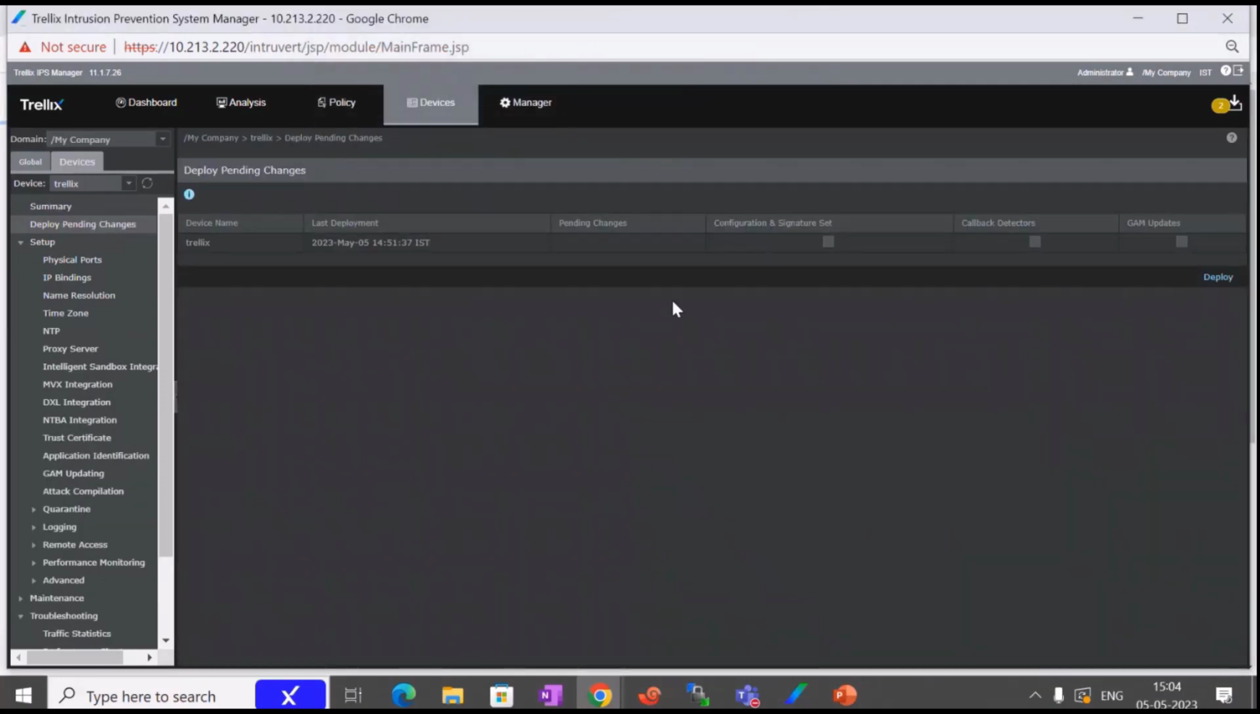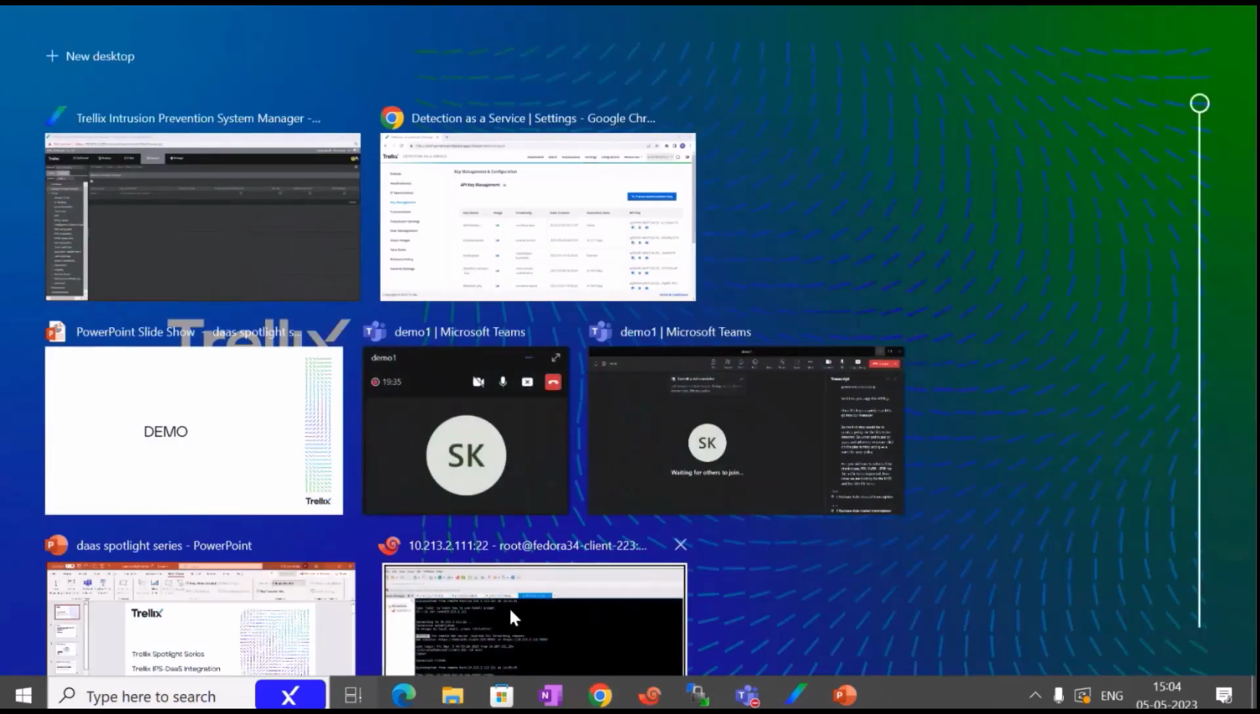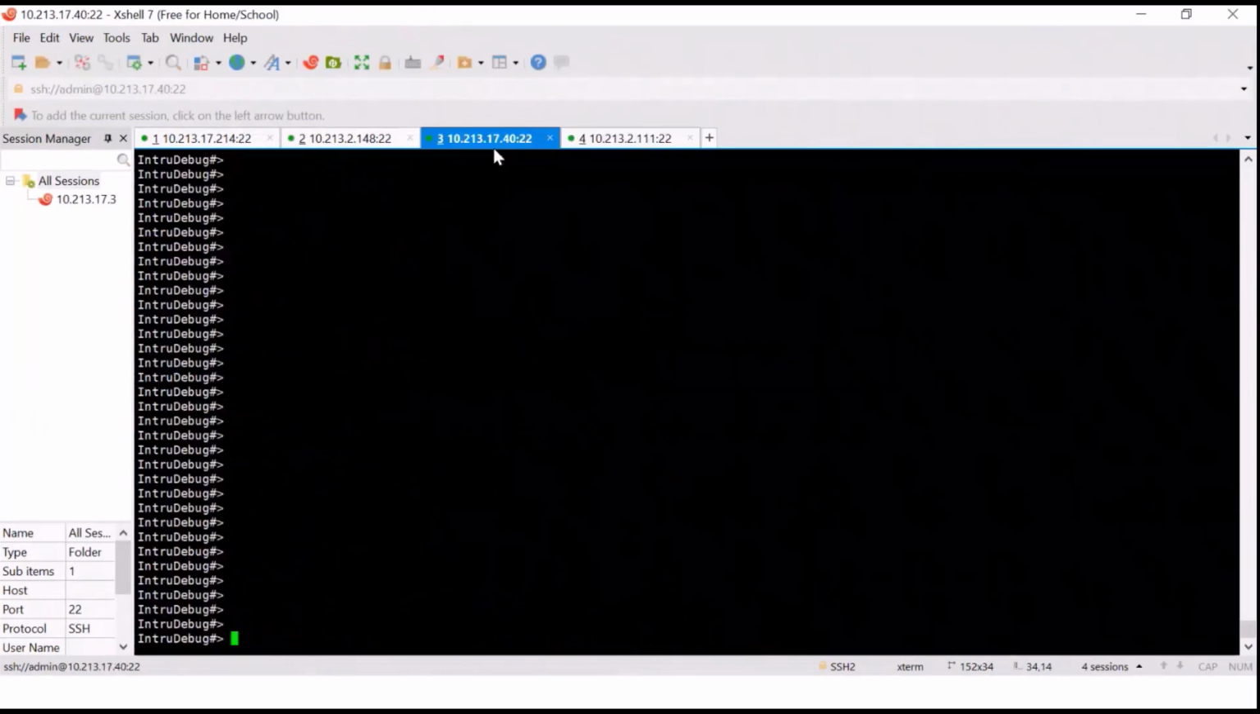So as you can see, these changes made via the global level and the inherit settings are successful. Let's just wait for the other. It is also done. So now let's go to our client and see all the configurations made via the sensor CLI command.